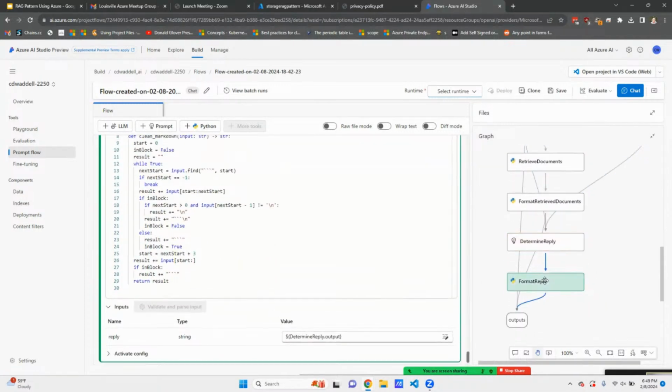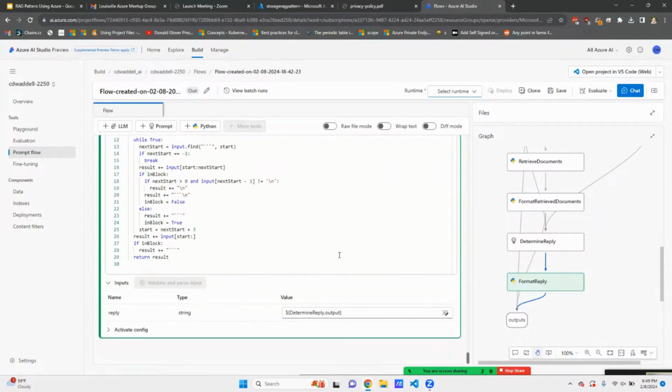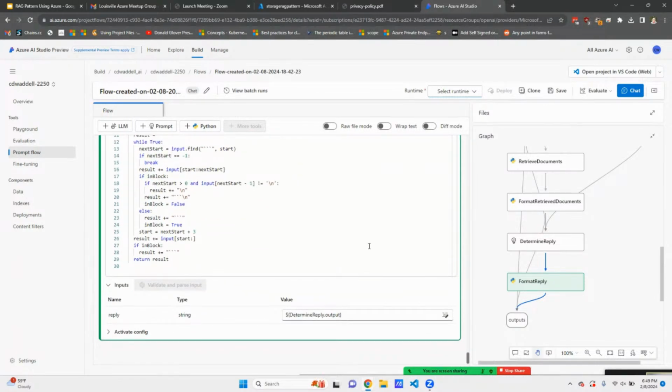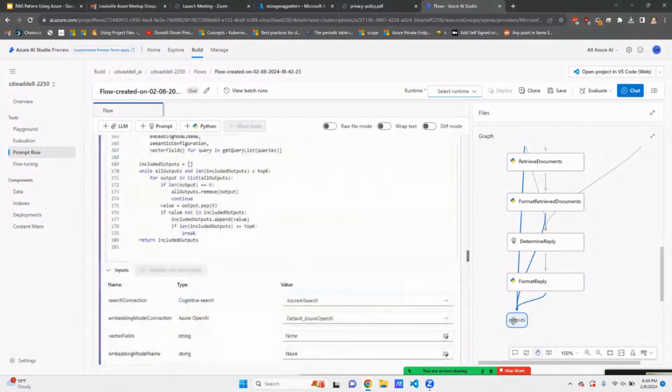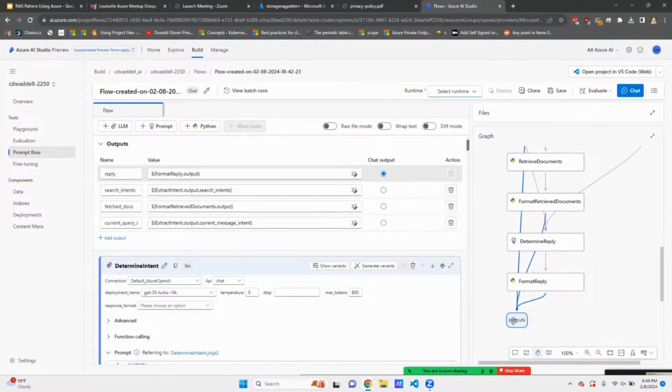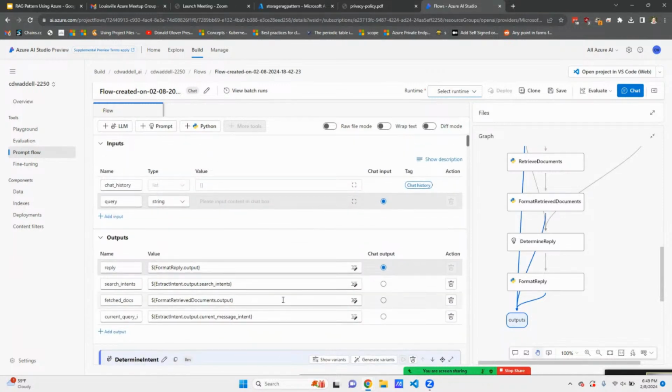Yeah, so then it formats the reply and sends the answer back to your users as output. And that is all just written in normal prompt flow. So you could just copy that, paste it in, replace the API calls with OpenAI directly, replace that search function with whatever you want your search to be, and you could have this up and running pretty quickly.